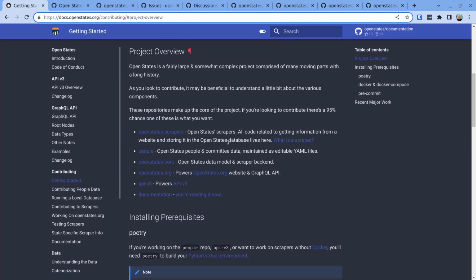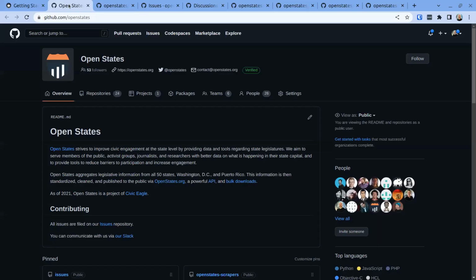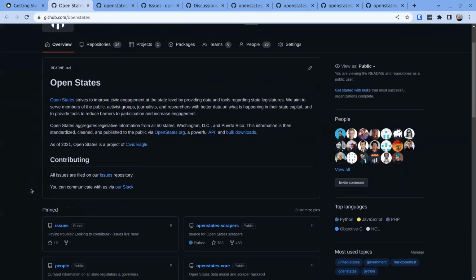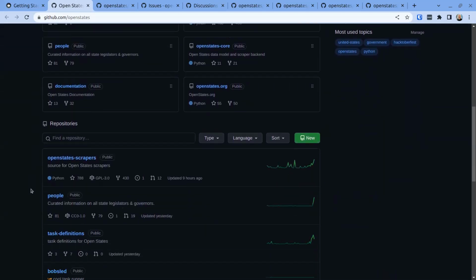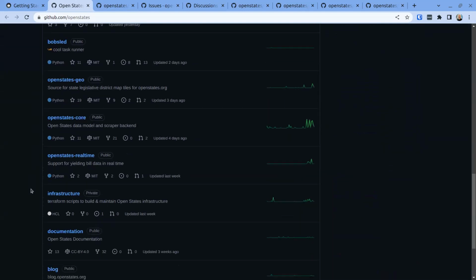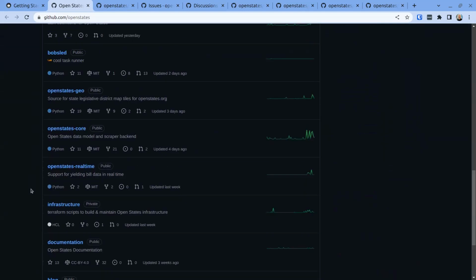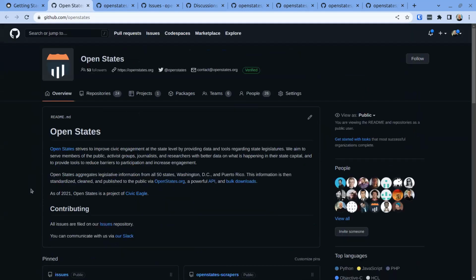There are a few different repositories that we use to organize the project and our source code. So I'm just going to walk through some of those. I'm going to start with first our Open States organization, which you can find at github.com/openstates. Another good place to go just to find where all the stuff is. You can browse pinned repositories, the full history of repositories. I'm not going to go through each and every one of these. I'm going to highlight some of the most important ones.